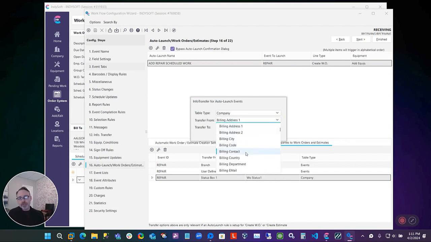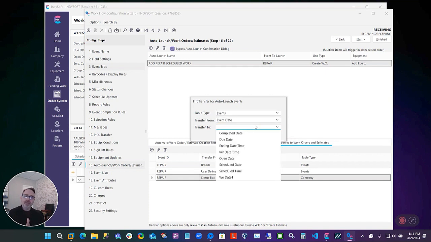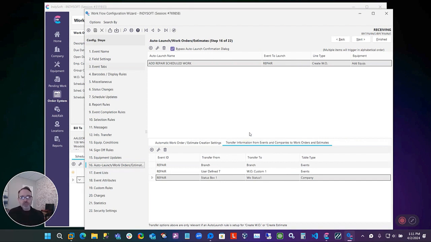And as an example, if you pick maybe a from field that is a date, then we're only going to show you, like on the event level here, let's take the event date. Then the field that we transfer to on the work order level has to also be a date. So we'll only show you date type fields in the transfer to. So that just helps to ensure that you've got an appropriate destination for that field.